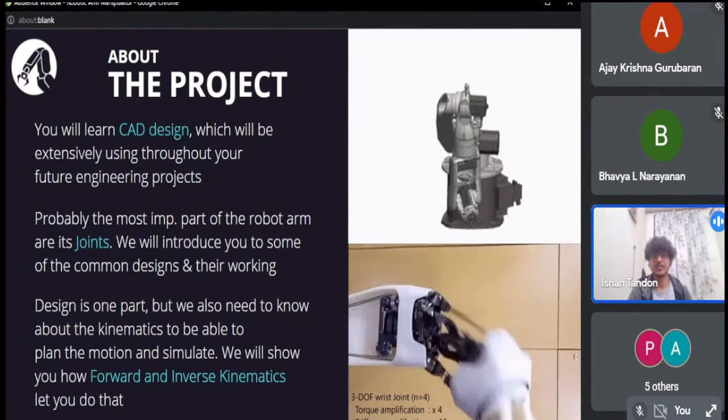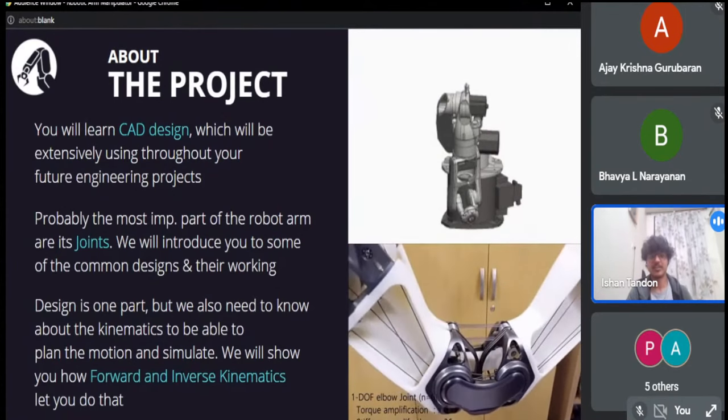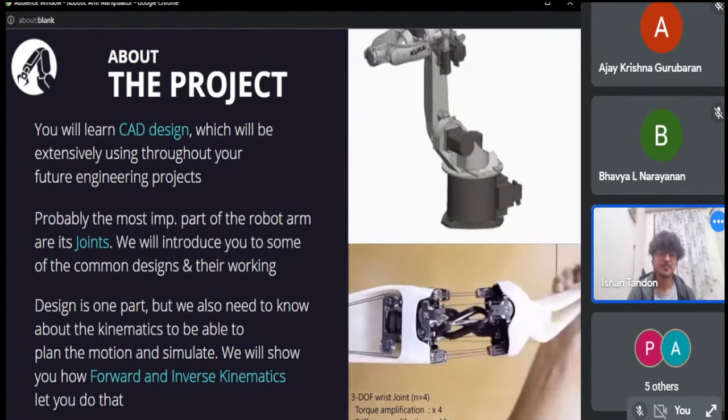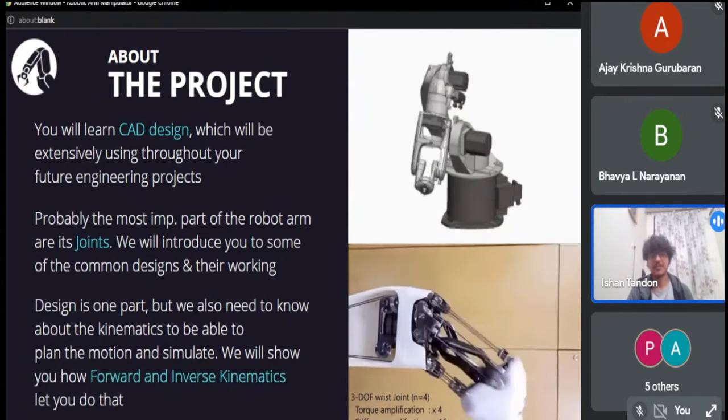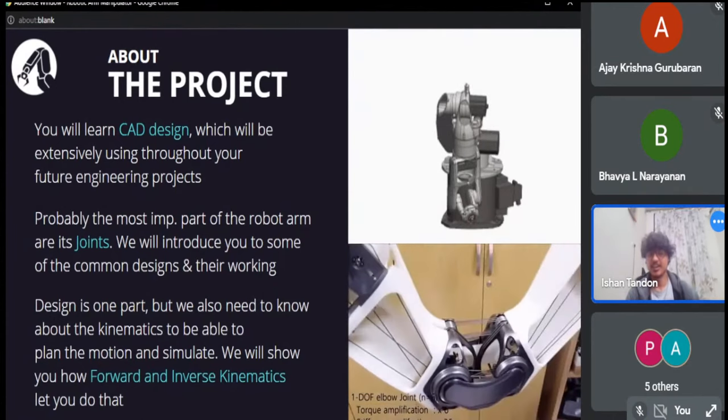You'll also have different sorts of assignments to get you comfortable with the whole process, so that you're confident if you want to manufacture or design something later on all by yourself. Right, so as we're doing a robotic arm project, we'll obviously be looking at different types of joints and speed reducers.